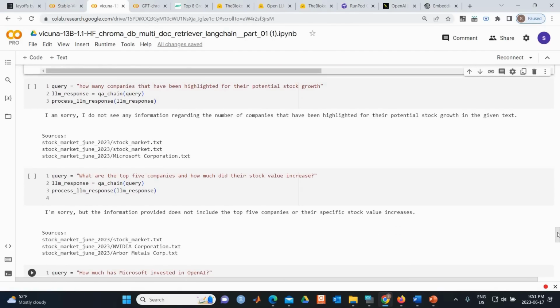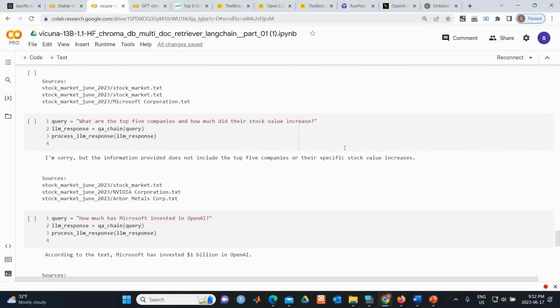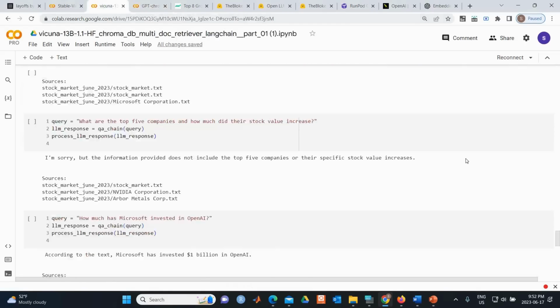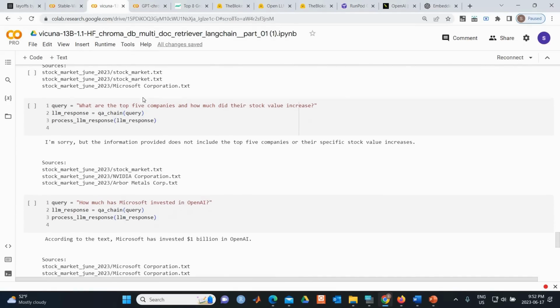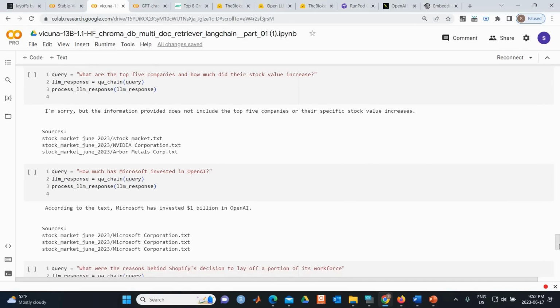The second is how many companies have been highlighted for their potential stock growth here. It said, I'm sorry, I don't see any information, so it was not able to pick up this question very well and was not able to answer. Just to recall, the answer was just 8 here, and it was able to answer the first but somehow not here. Maybe if you change the question type, it will probably give an answer, but because I wanted to make a comparison, I didn't change the questions here.